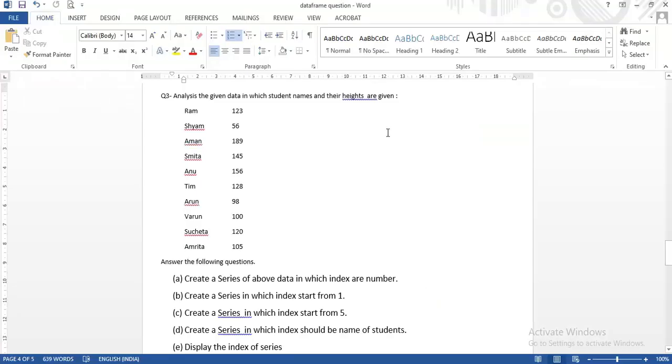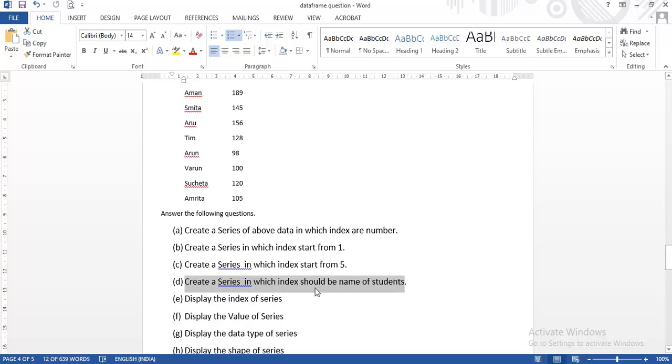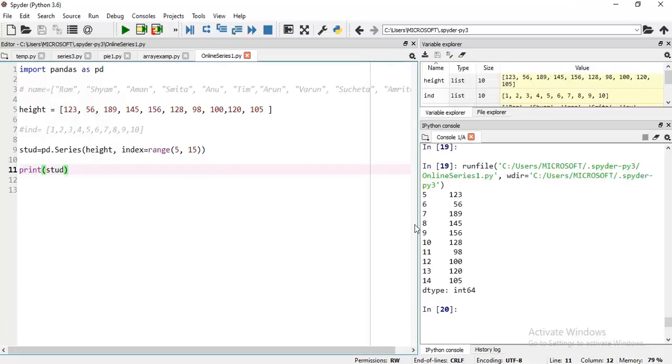Now let's come to question D. Create a series in which the index should be the name of the student. Now the question is saying that these indexes will be replaced by the names of the students.